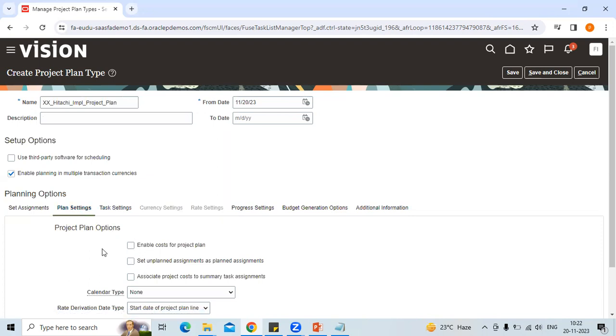Okay, see here different project plan options are given. It says enable costs for the project plan. Yes. Set unplanned assignment as planned assignment. So when you create a project plan or the task, which I will show you later in this session, that day you remember, Sheila, that we created a project and there were some planned amounts there.